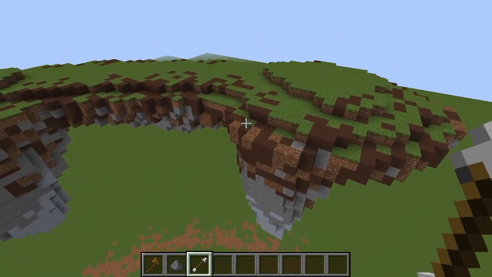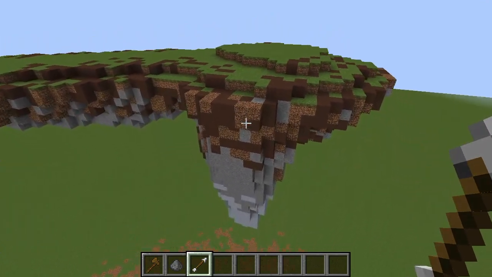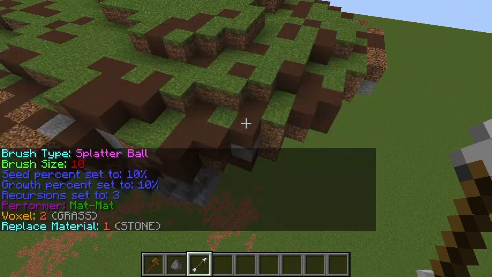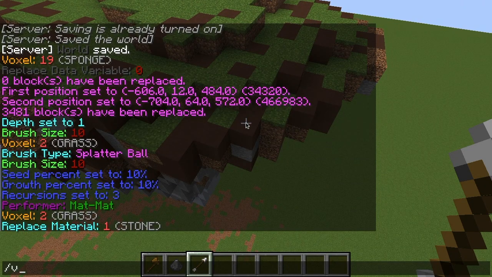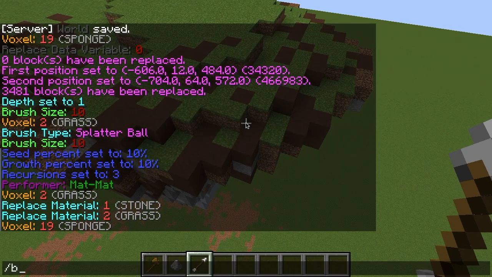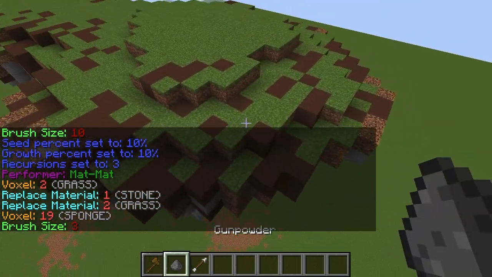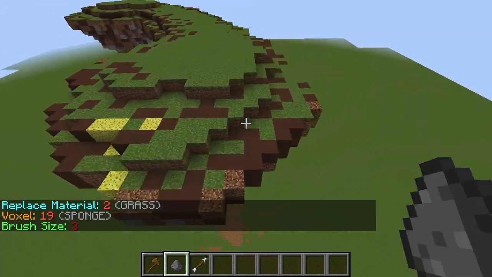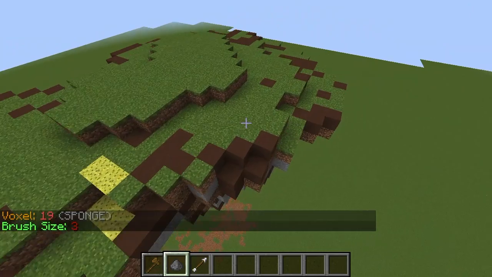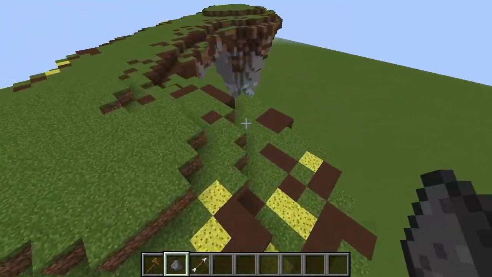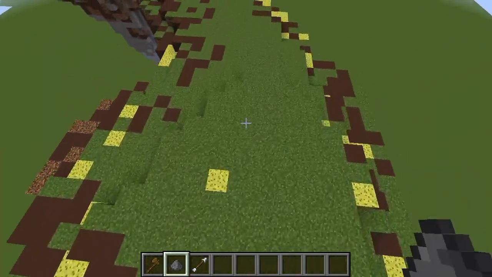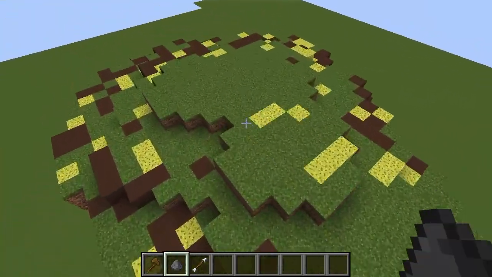And now we are going to do /b space SBMM for the splatter brush once again, and we're going to do /vr grass /v sponge, and we're just going to set our brush size to 3. And we are going to just spam around this whole island here, just to give it an even nicer transition. And then once we have it spammed all over the outside of the island, we are just going to go through and use a little bit of it on the top.